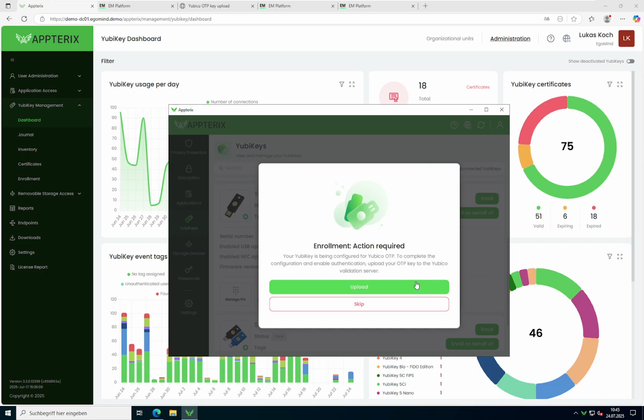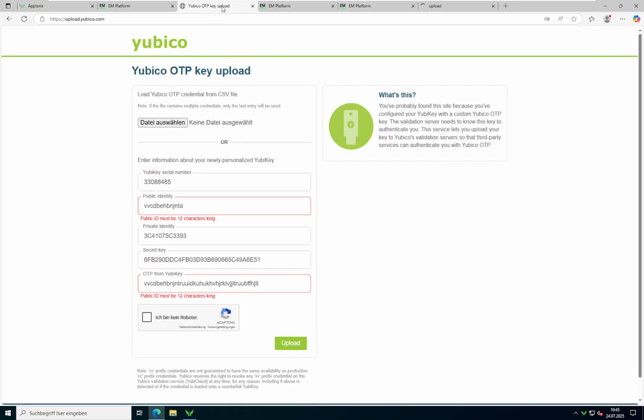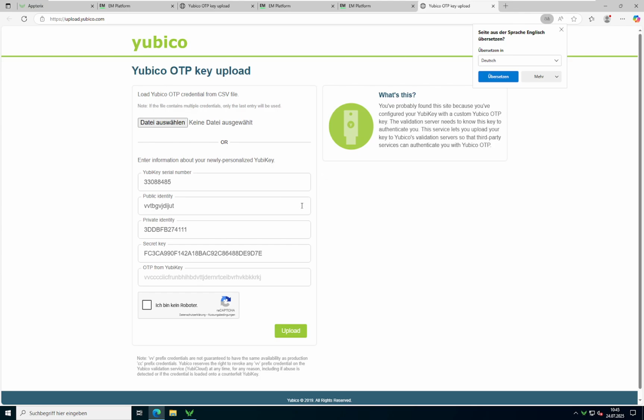The last step for OTP enrollment is to register the YubiKey in the Yubico portal. I can do it. I can upload the information about the YubiKey now. My internet connection is a little bit slow, but okay, now it's loading. Here we've got all the information, and I can say, okay, let's upload it.